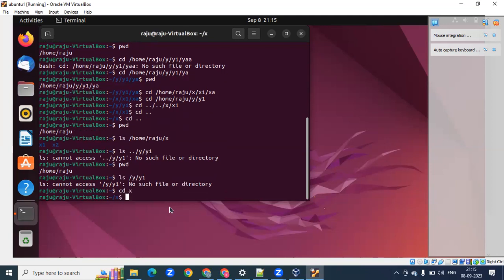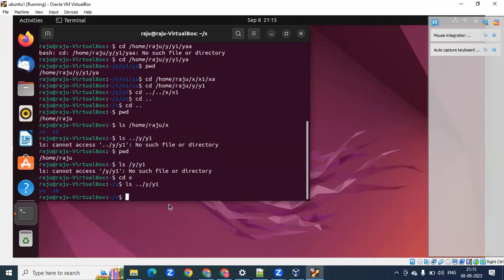We are in the X directory, ls dot slash, dot slash y slash y1. So these are the directories we have. It is going to display these particular directories.